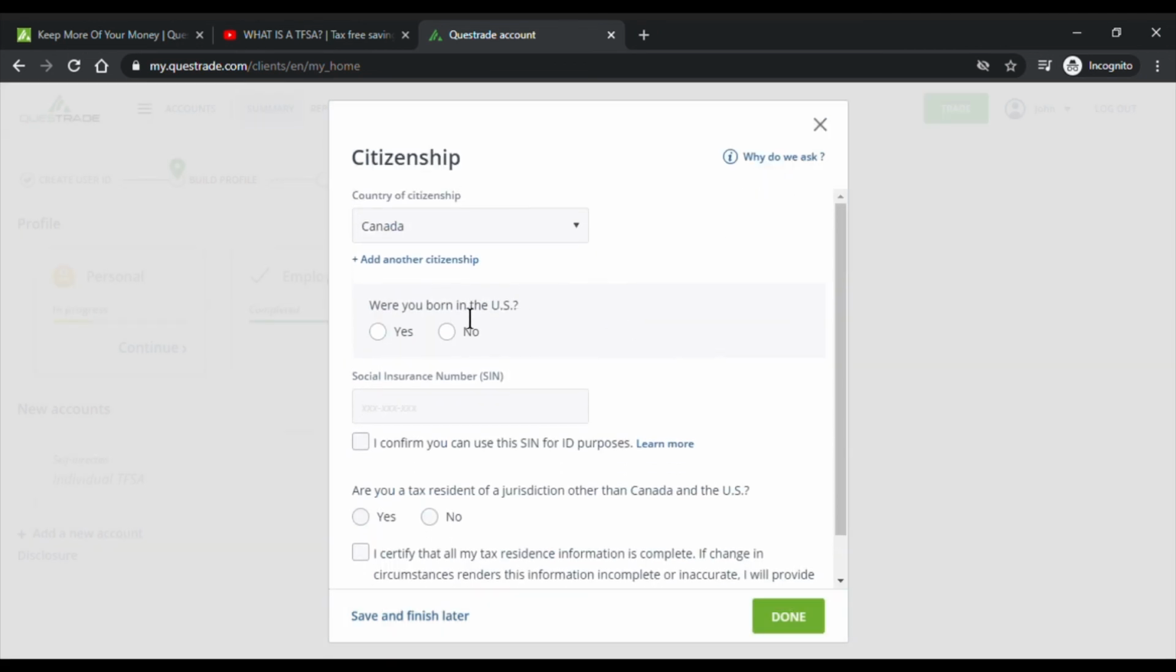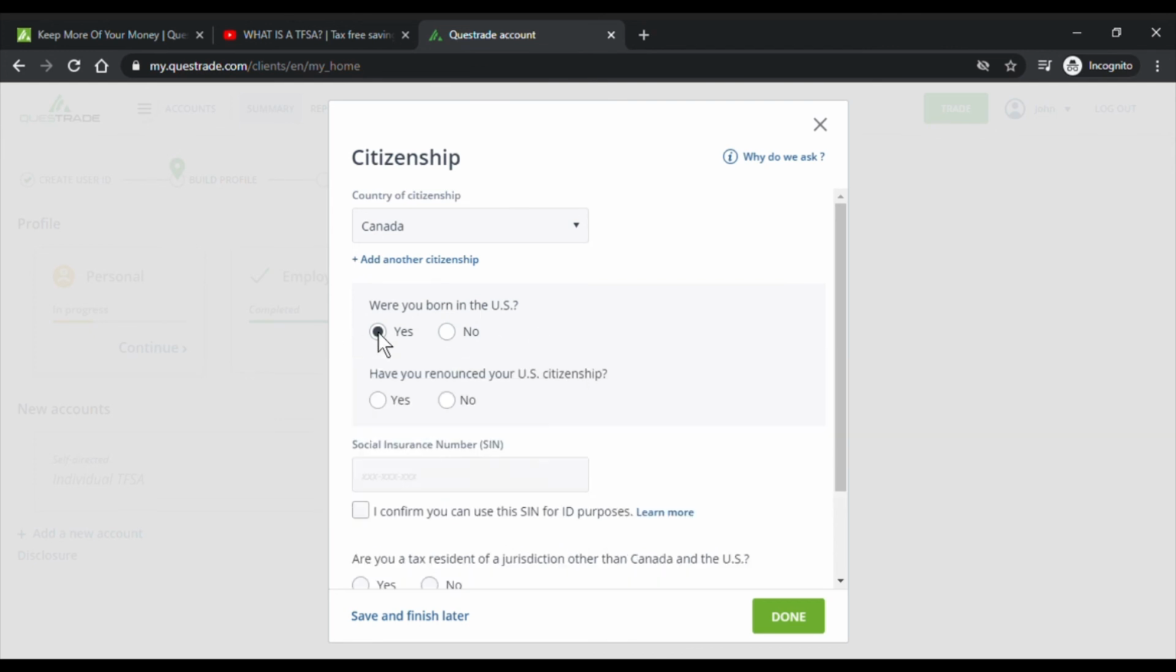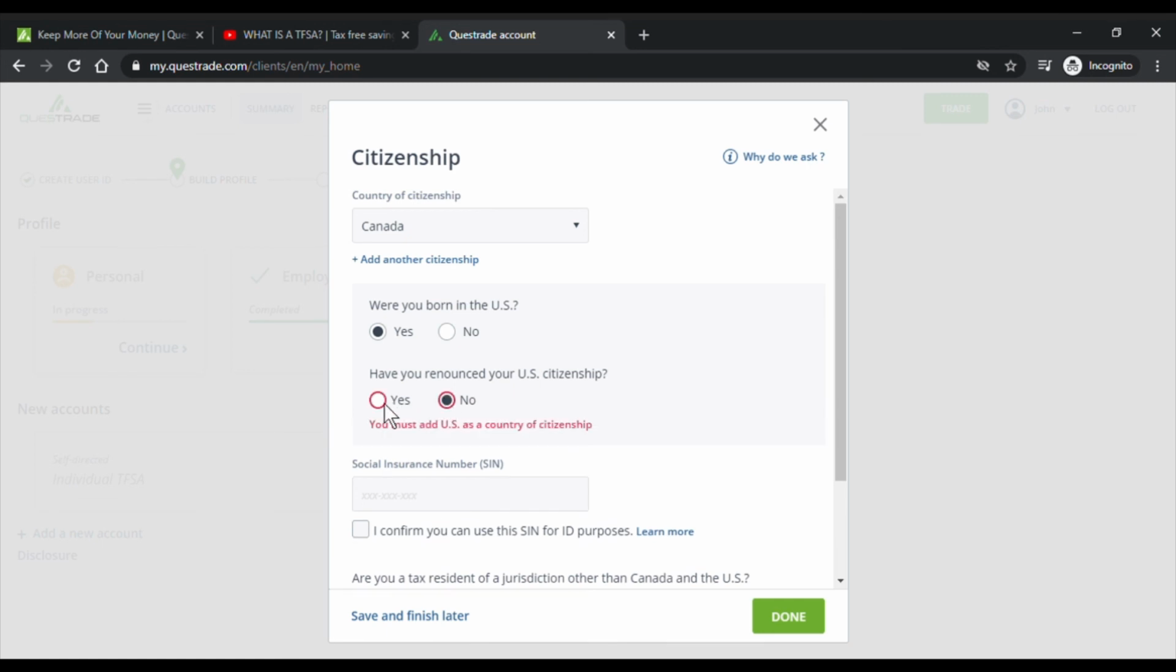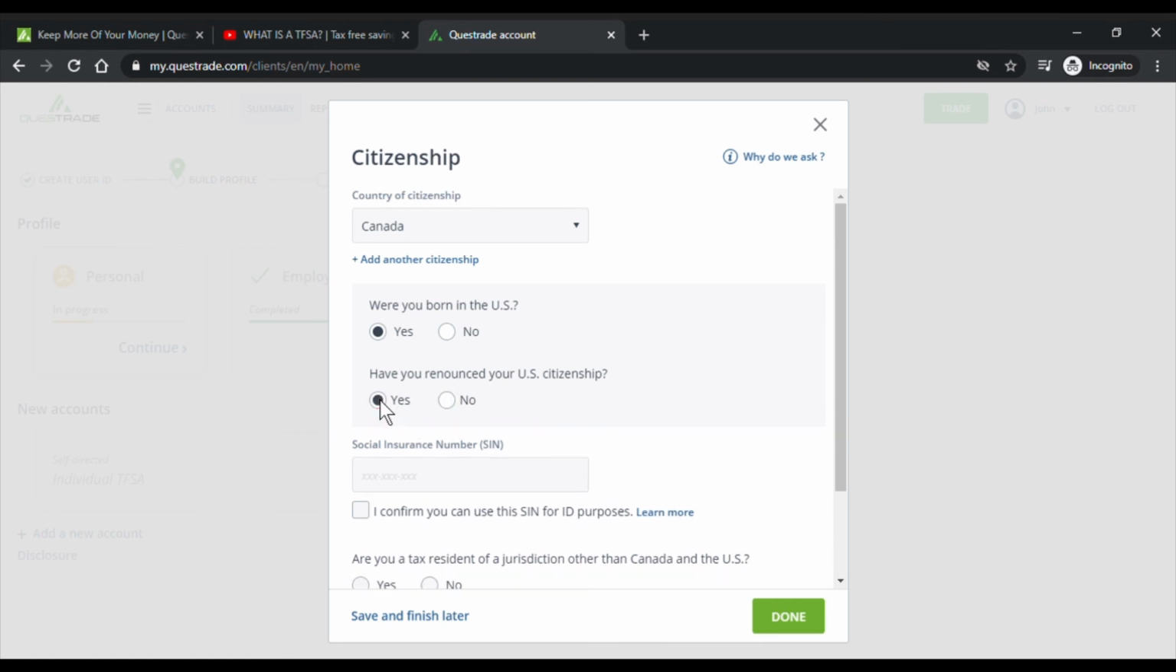Okay, and they're going to say, were you born in the USA? If you say yes, they're going to ask, have you renounced your U.S. citizenship? You can say no. Then it's going to say you must add U.S. as a country of citizenship. You have to be a dual citizen then. If you renounced your U.S. citizenship, you say yes. For most people watching this, if you're just Canadian, it's going to be no. You obviously have to answer this truthfully for yourself, not just what I'm checking off here.